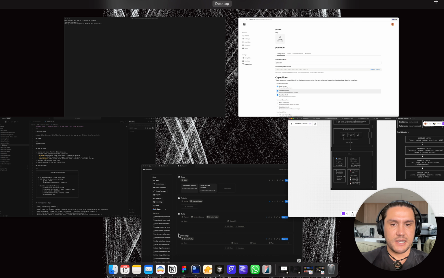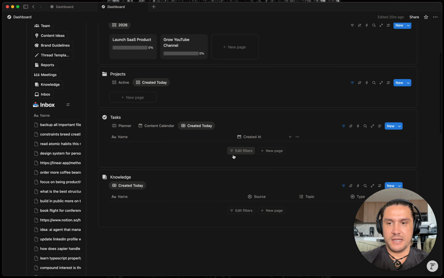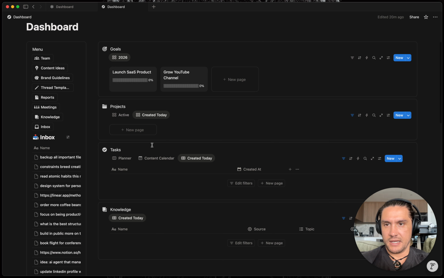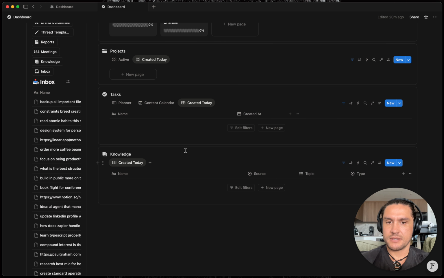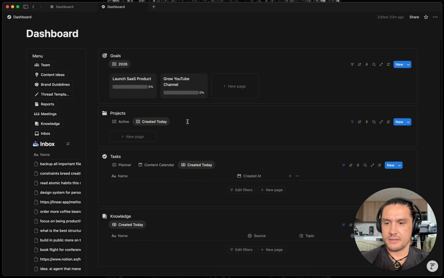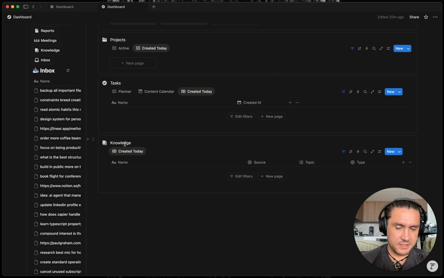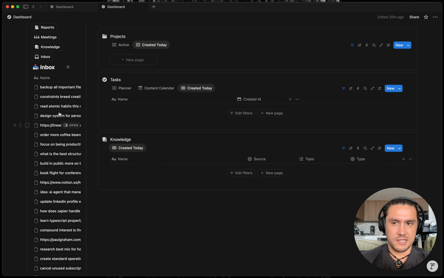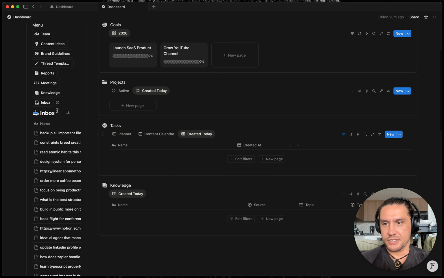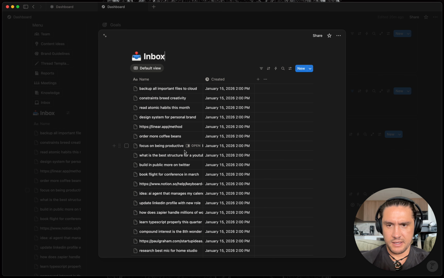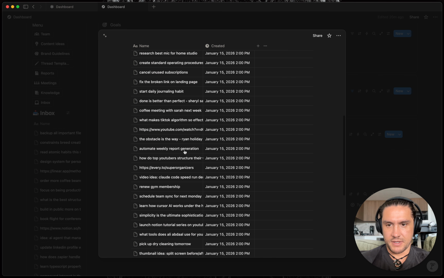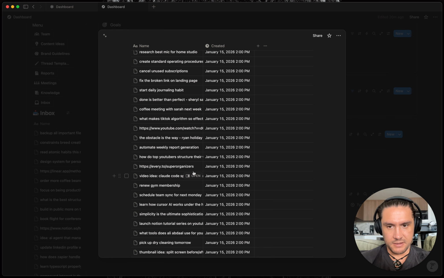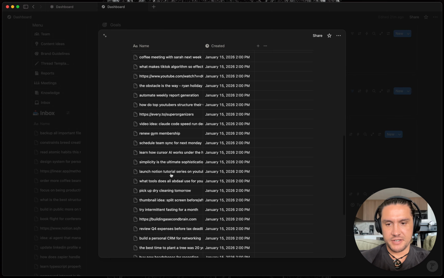So what this looks like in Notion is this. I've created this knowledge base database. Currently there's nothing in there. And then I have the inbox to the left-hand side here, and there's currently a bunch. If we zoom in here, you can see there's a bunch of random things. There's some URL links, there's a bunch of different things.